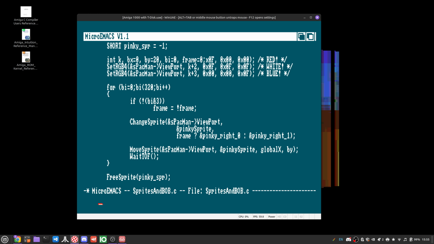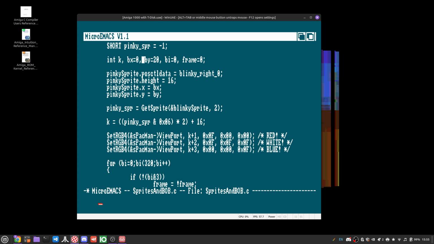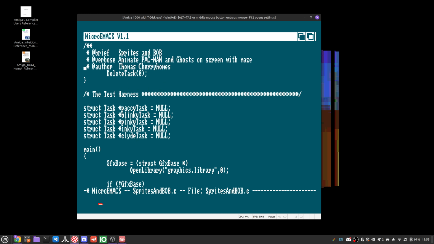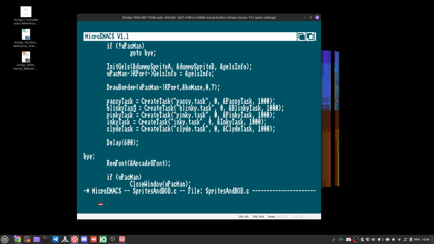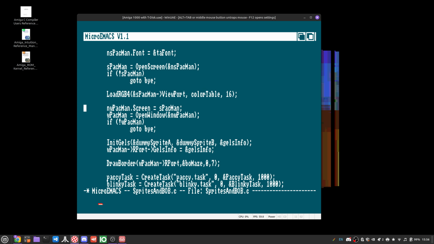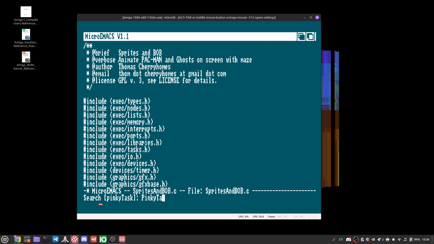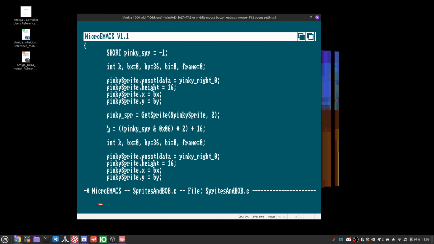Now we just need to change where Pinky actually winds up on screen here. For this, we'll change her BY position from 20 to 36, and that'll put her right underneath Blinky. Okay. Make sure we change the task names too. PinkyTask. All right. Oops. Let me get back where I need to be here. Case sensitive. Okay. So now Pinky's in place.